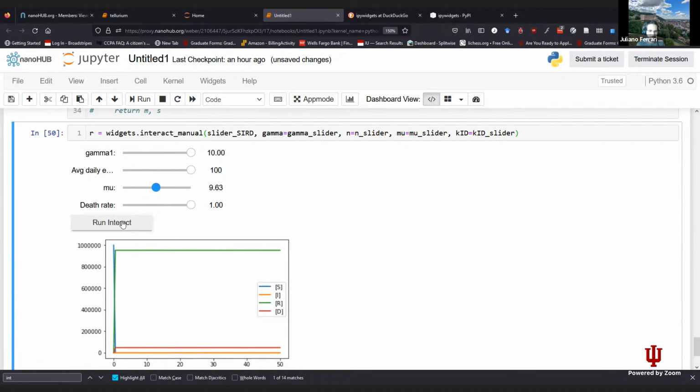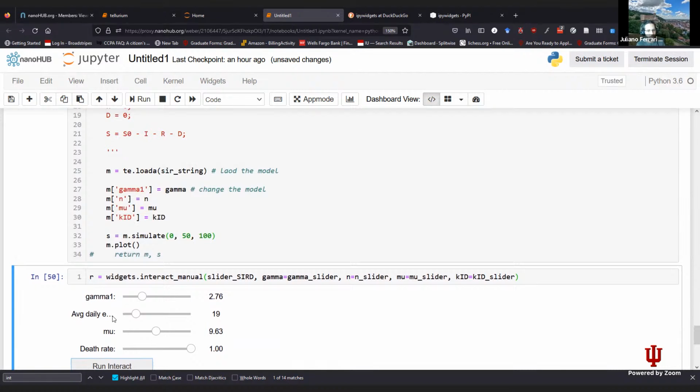Don't know why I had all those max and whatever before. And of course, my names for the sliders are not that good. I mean, gamma 1, mu, the only ones that have a decent name are the average daily encounters and death rates. The other ones I should change to something more meaningful.